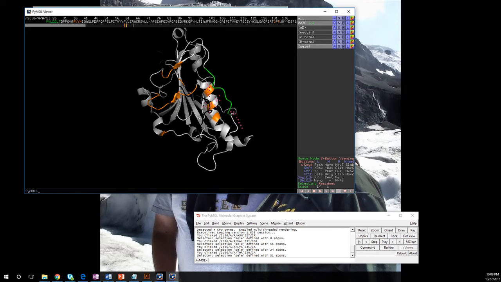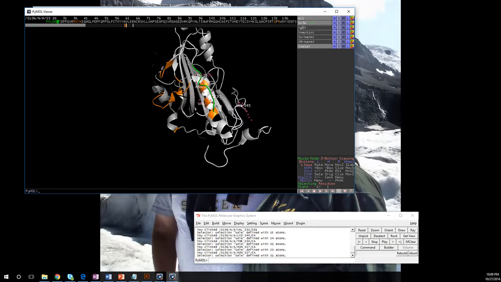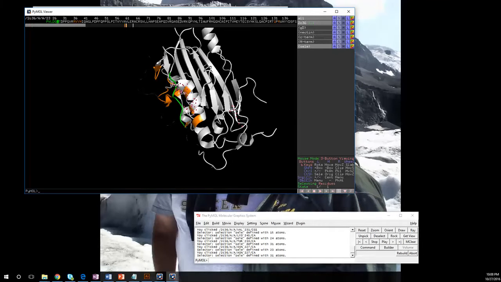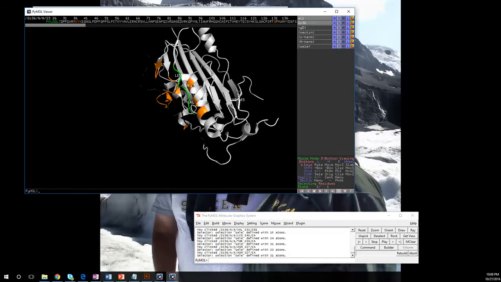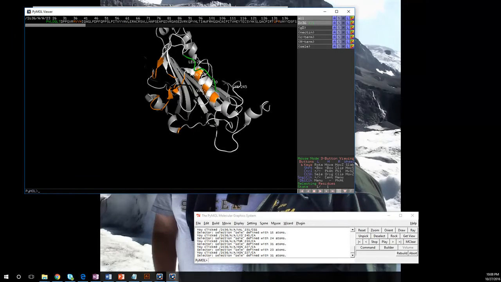Okay, so I can also very quickly come up to here. There's a leucine in here. I can also label it from there very quickly. If I wanted to label all these, I can label all these. So now all of these are labeled in that alpha helix. Well, not all of them, but a good chunk of them, as is this leucine.